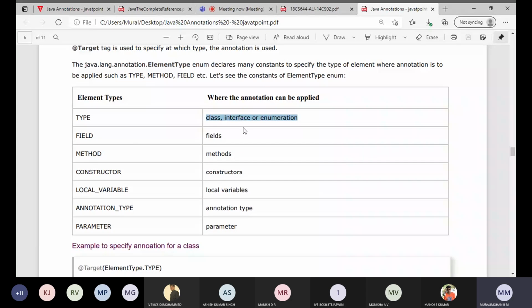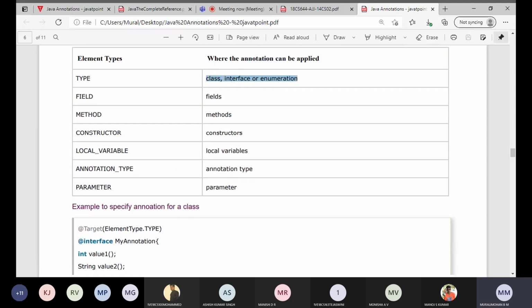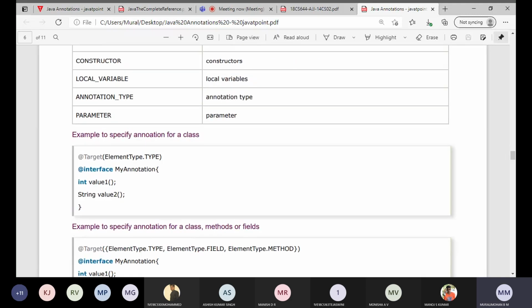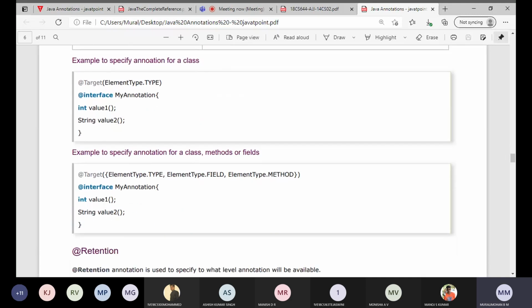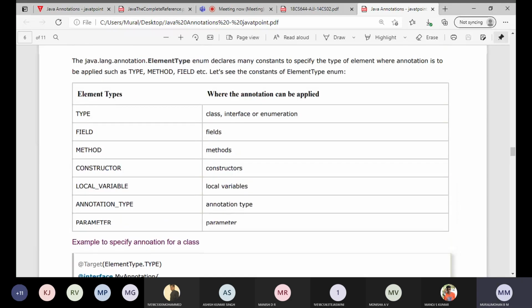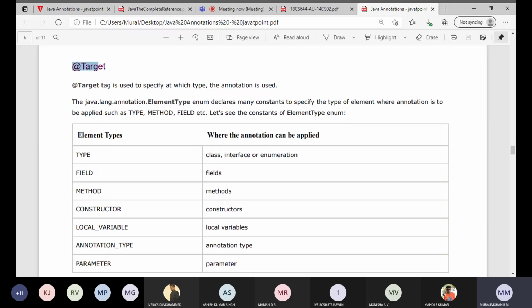So you are specifying the target, which means you are specifying at which type the annotation is used. These are the various types. Similarly, here you can see you are specifying type, field, and method. So this is a target, right? You are specifying the targets, and that is done by using the target annotation.